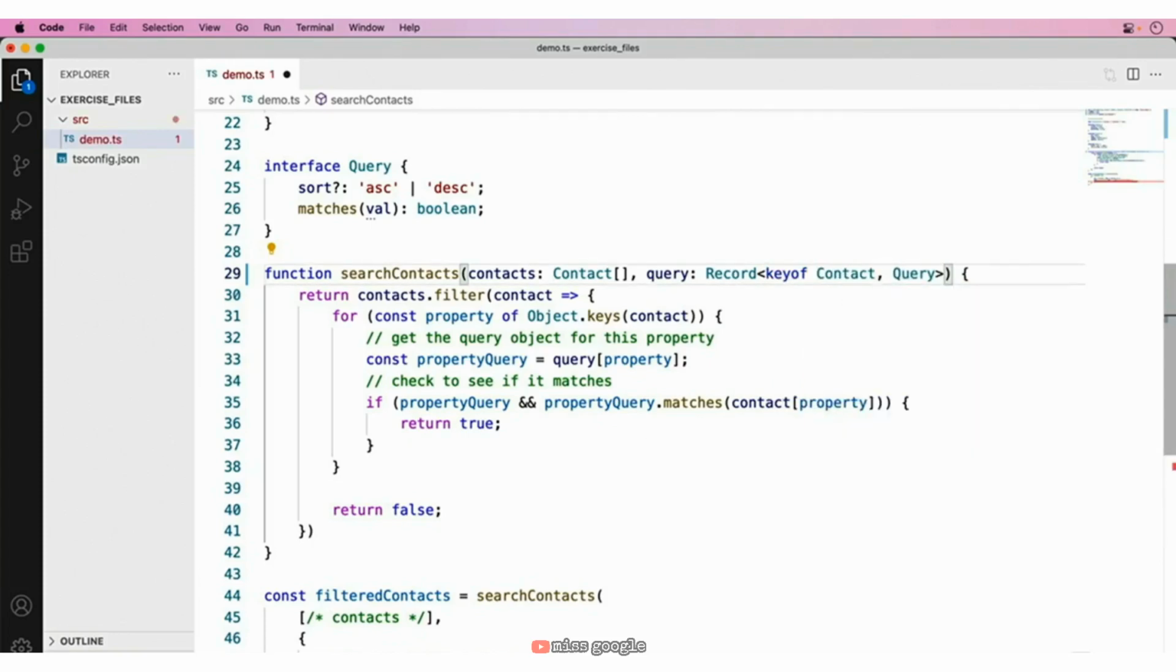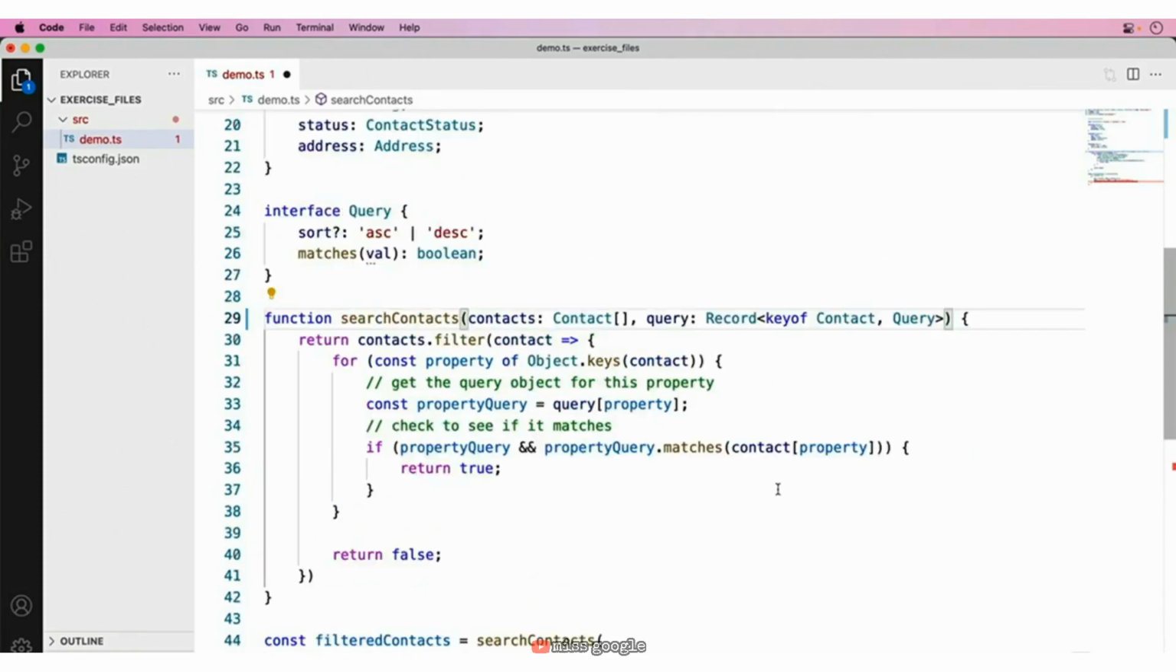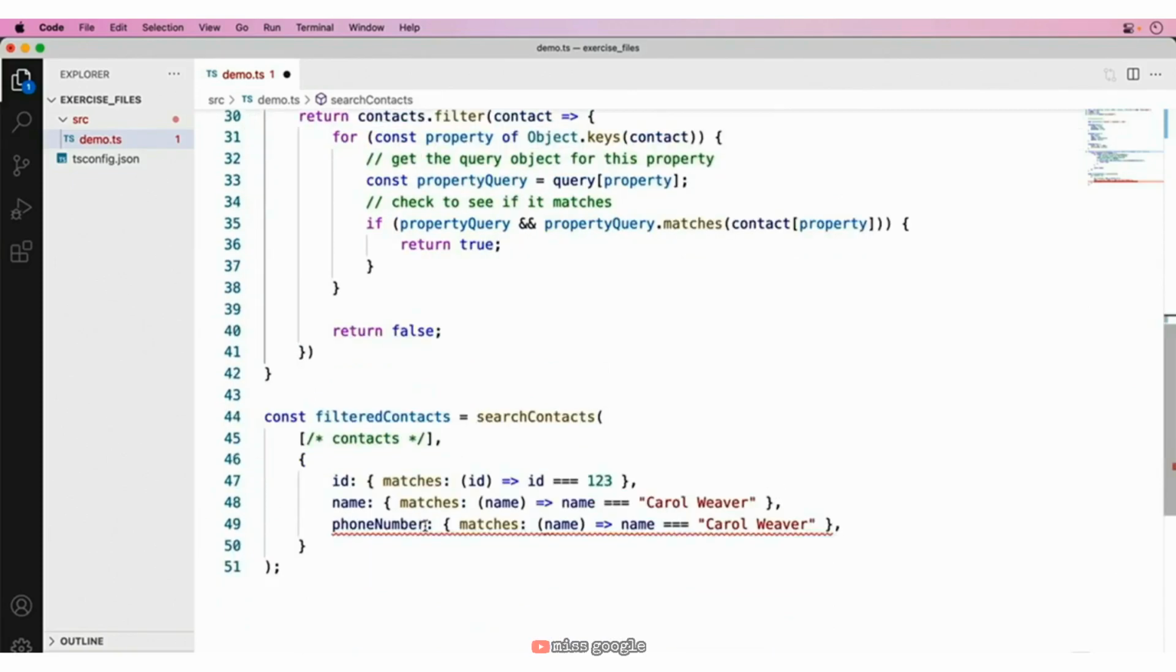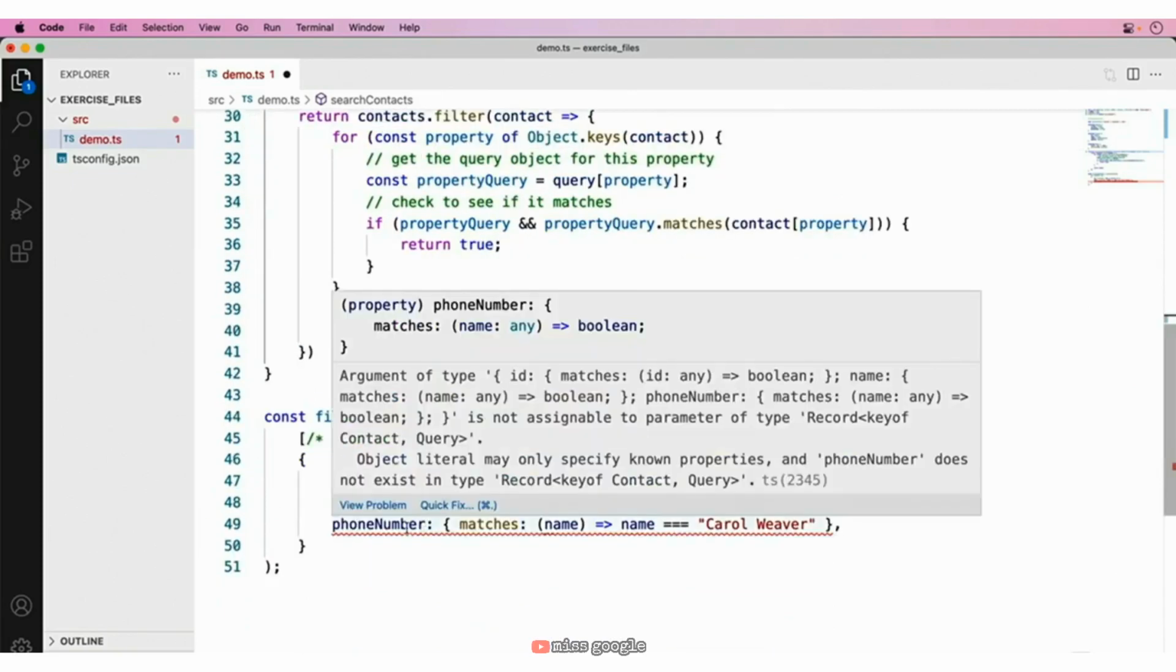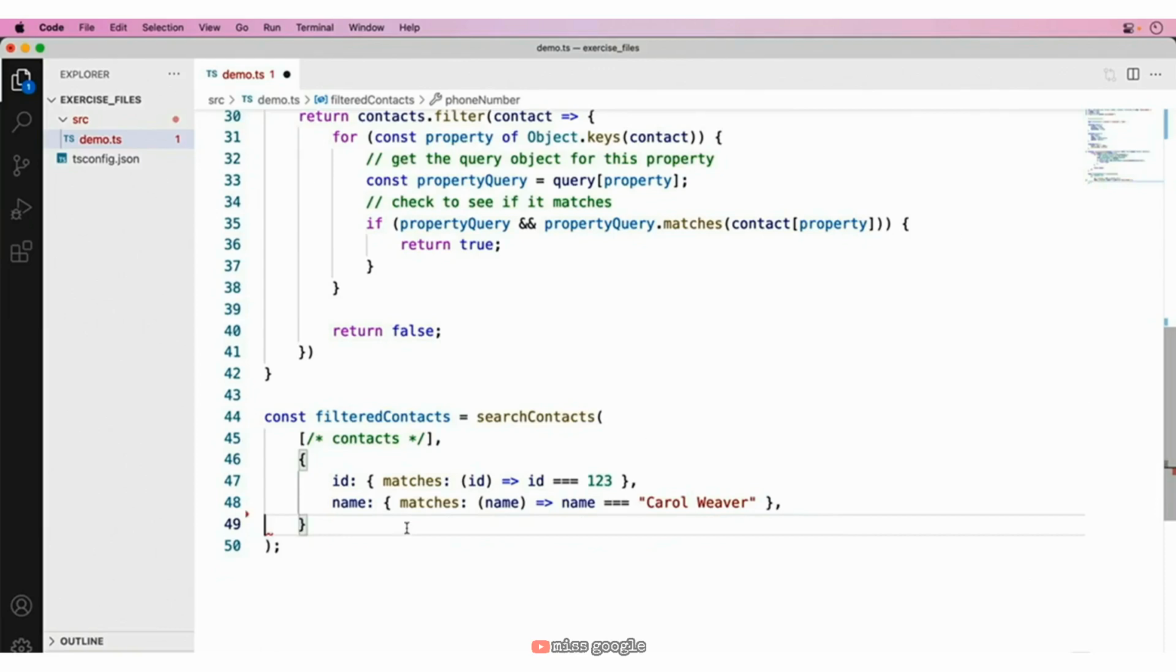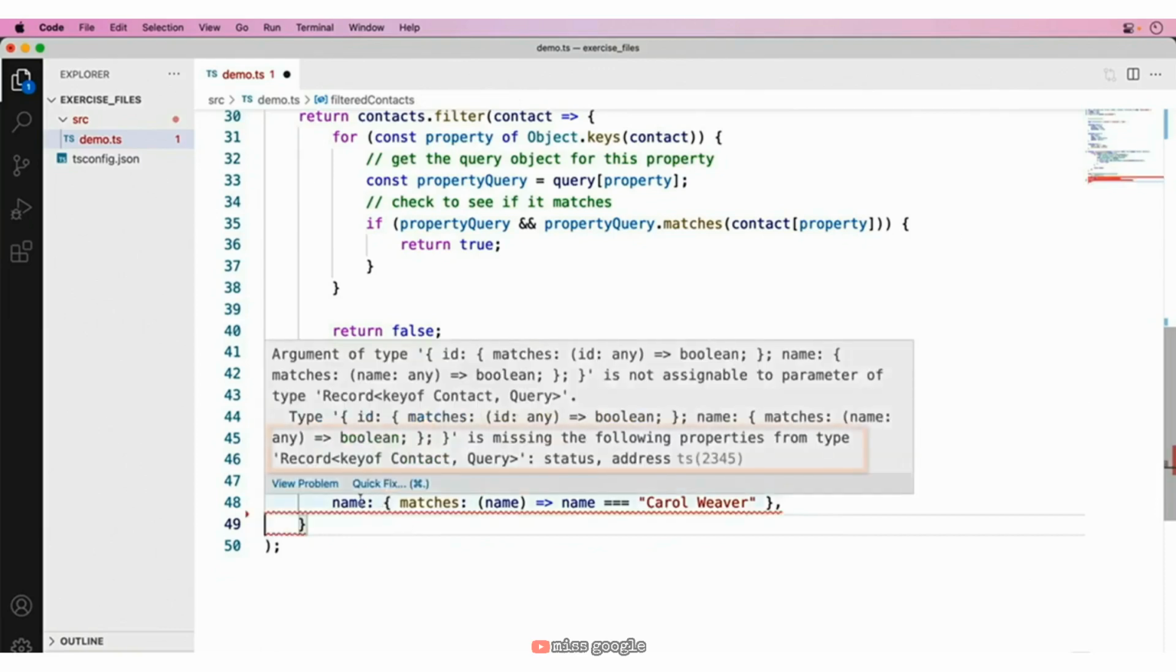And I can see as soon as I do this, TypeScript warns me that phone number is not a valid property on contact. So I'll remove it. And now TypeScript yells at me with this not so straightforward error that I haven't provided a value for every property of the contact type. I'll get back to that later.